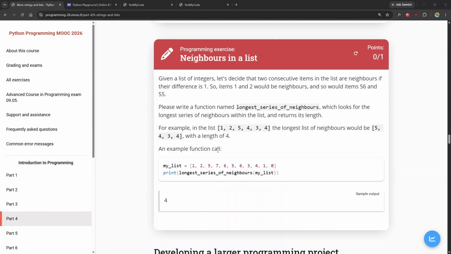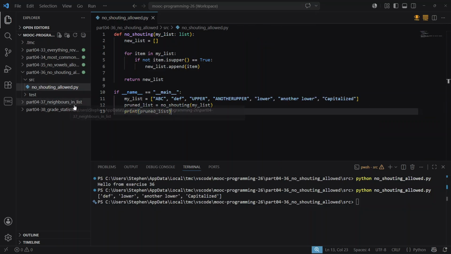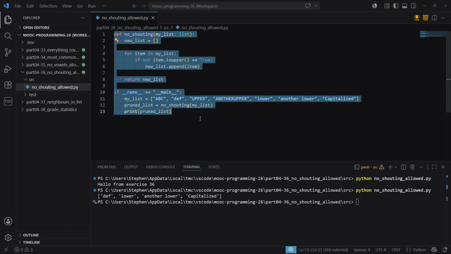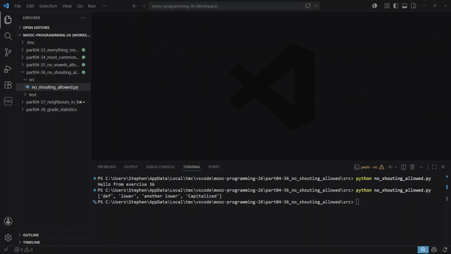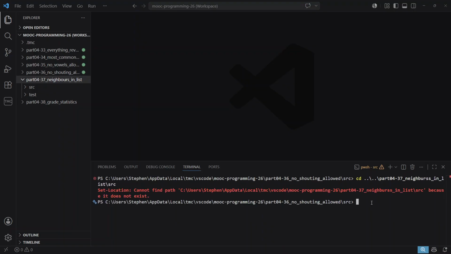Okay, so let's go to VS Code. Navigate to the exercise 37 folder. Oops, I did not mean to do that. 04-37-neighbors-in-list\source. Oops, what happened? Neighbors in, I spelled neighbors wrong. They spelled it like that. Spelled it wrong again.